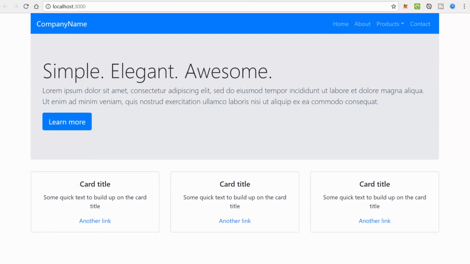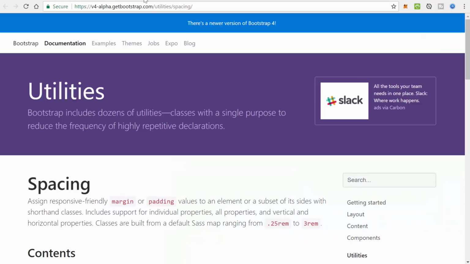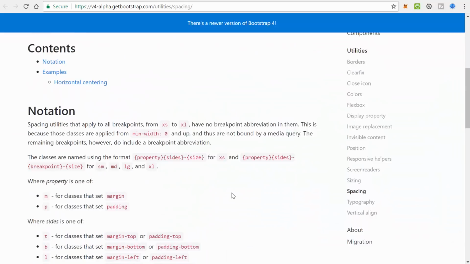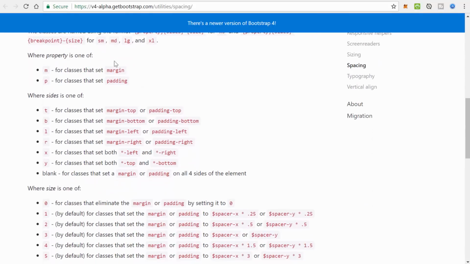So let me show you real quickly. This is spacing. So this is under the spacing section. It's going to show you how you would set this up in terms of classes. So you first start off the class, if you want margin, which applies to the outside of an element that you're applying it to, you use m. And then if you want to apply padding, you use p, which is opposite.